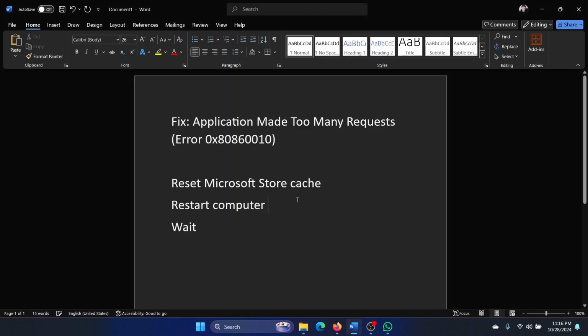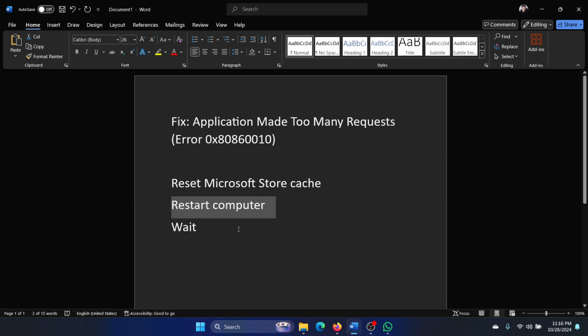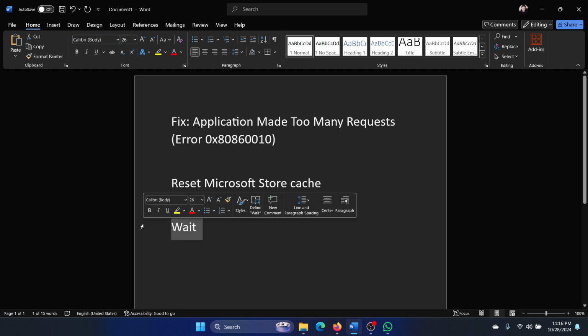The next one is to restart the computer. Right click on the start button, select shutdown or sign out, and then finally select restart. And if it doesn't help, then the issue is with the server. You will have to wait.